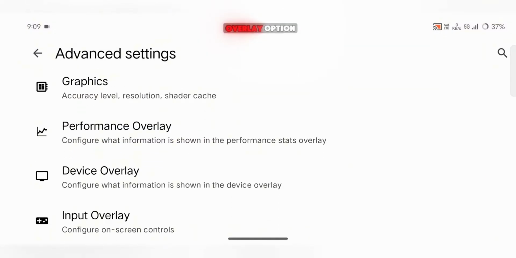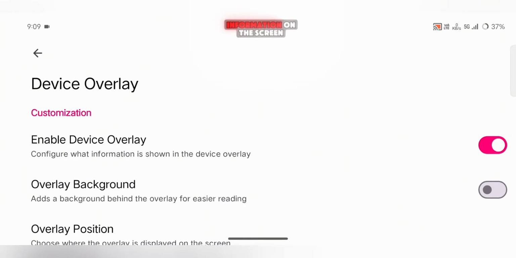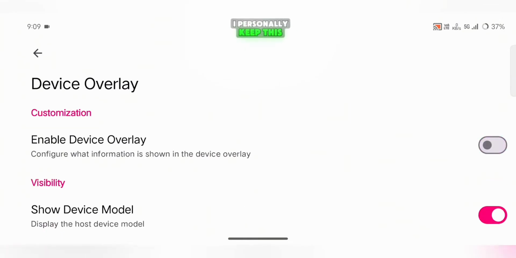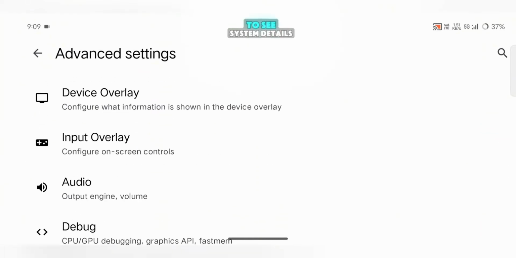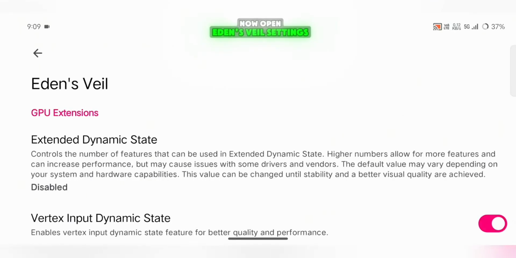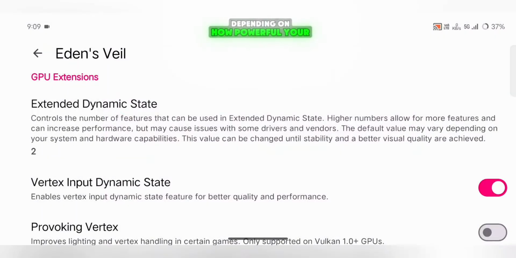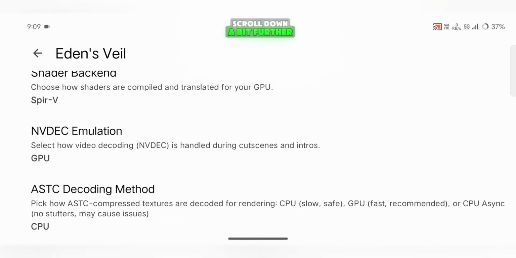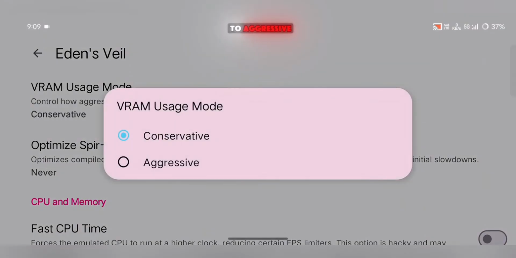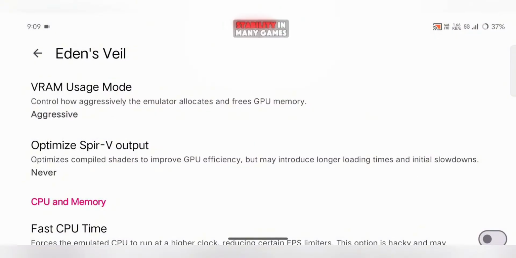You'll see the Device Overlay option, which shows device system information on the screen. I personally keep this turned off, but you can enable it if you want to see system details. Now open Eden's Veil settings. Set Extended Dynamic State to 1 or 2, depending on how powerful your device is. Scroll down a bit further and set VRAM usage mode to aggressive. These settings help improve stability in many games.